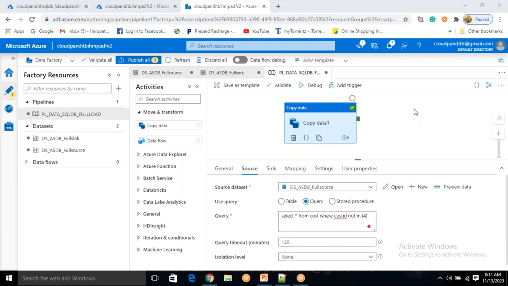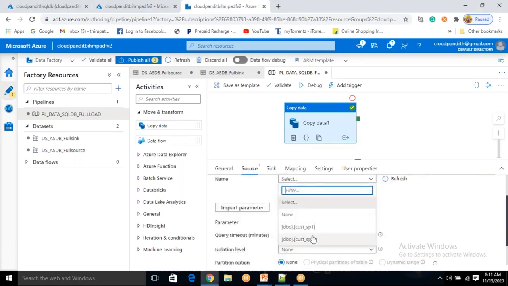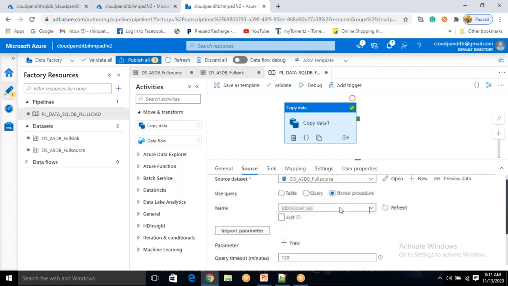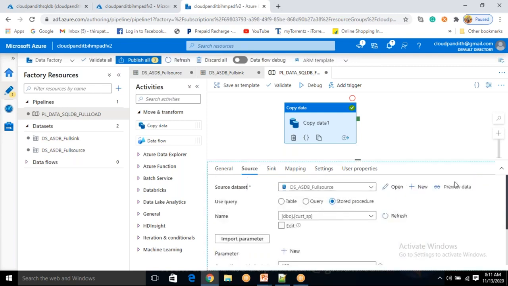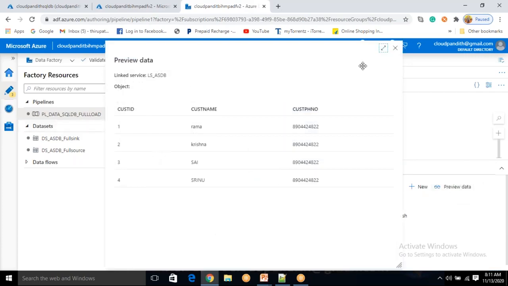Any other questions, friends? Okay, fine. Now I will go to the stored procedure. Select stored procedure. We have 2 stored procedures. If I select cust underscore sp, what is it going to do? Just click preview data. It is going to give you all the 4 records. See, 1, 2, 3, 4.